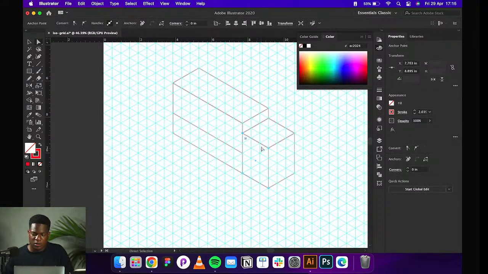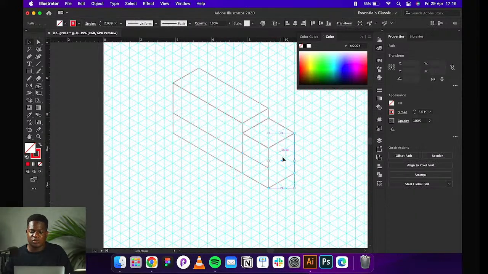And you don't need to be a jack of all trades in doing isometric illustrations. What you can do is just go online and see isometric illustration styles you like.